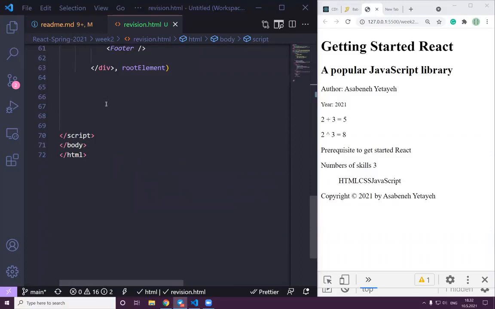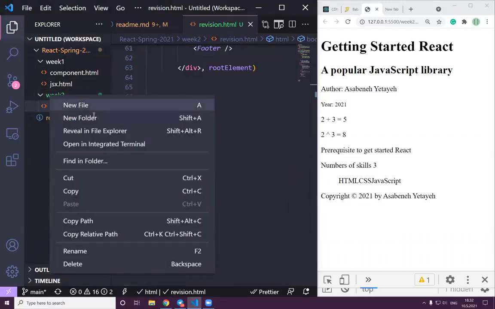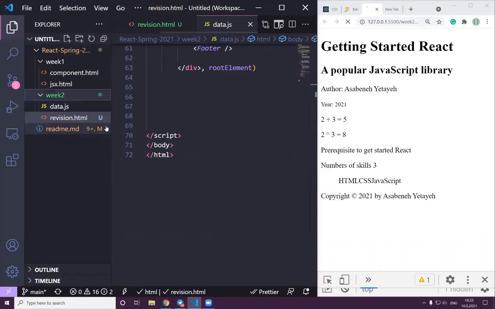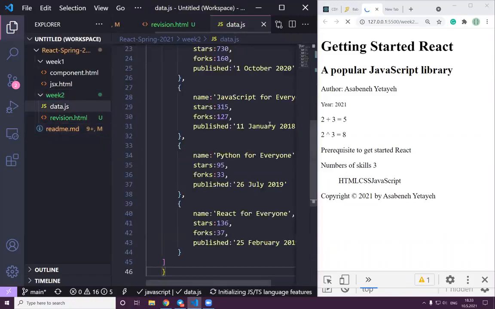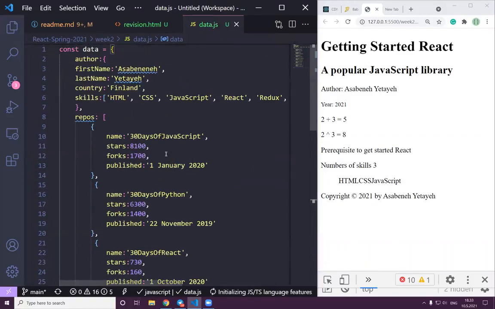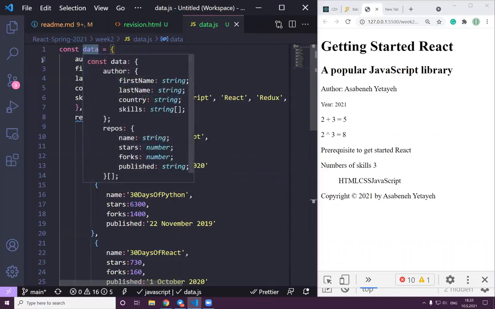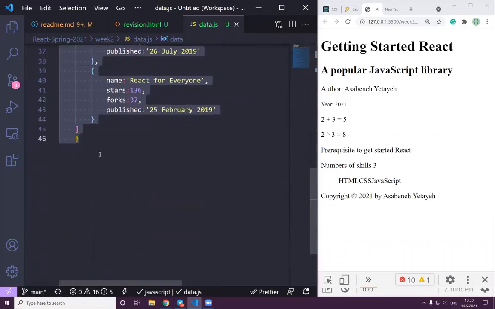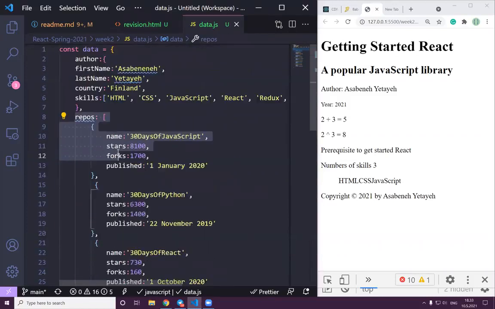In real life, I can create here separately data.js for the time being. In real life, data usually looks somehow like this. For instance, I created this data and it has some author information, and repos. It could be also countries or courses, the list of courses.